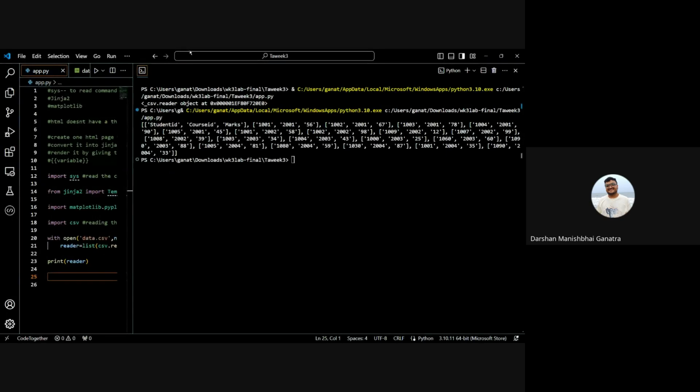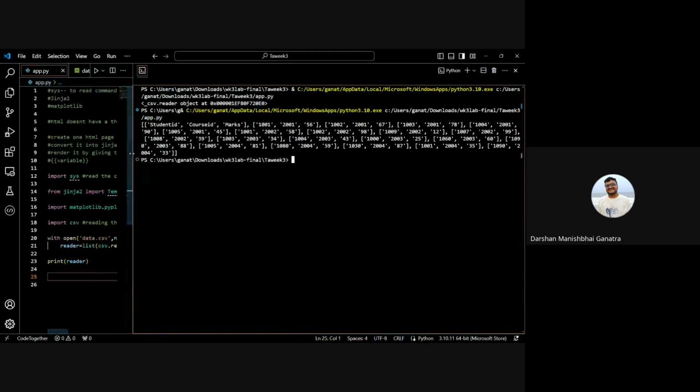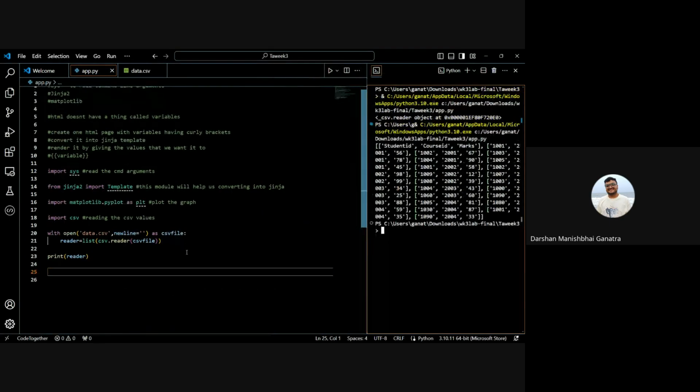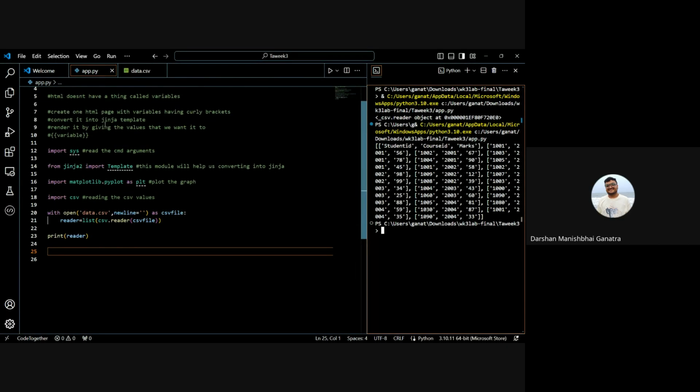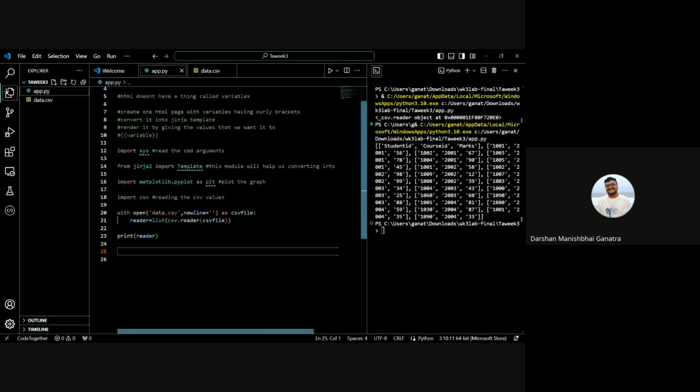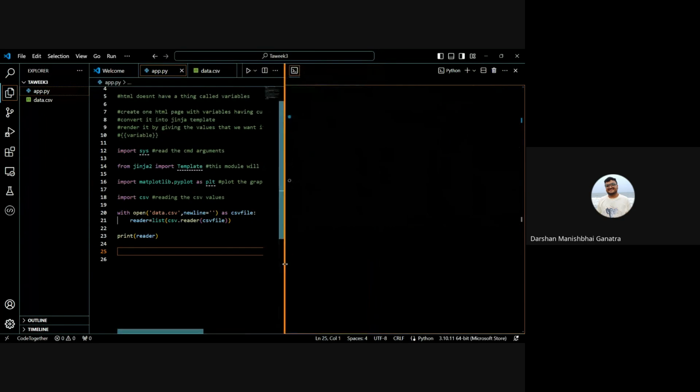It shows no such file in the directory. So it should be in the same folder that the Python file is. That is something you will have to be careful of when doing this. I have one folder open, ta3, and in that, app.py and data.csv are together. So you should just do that. I'll continue this.